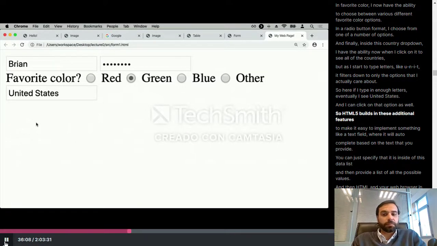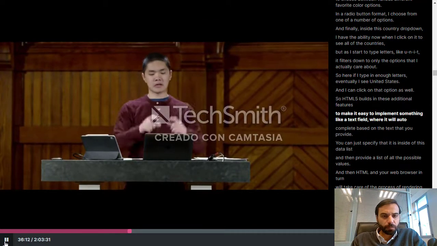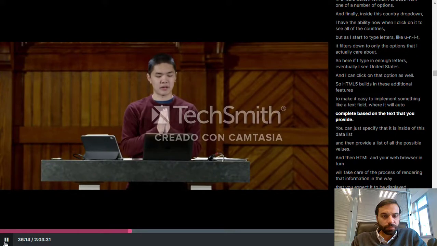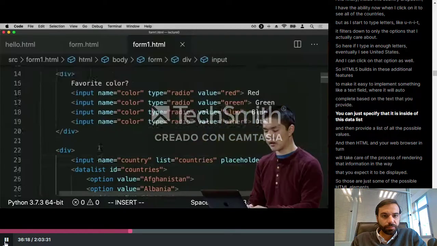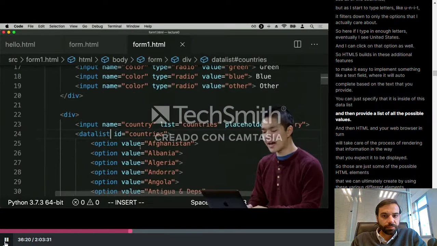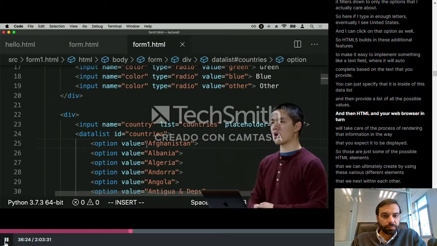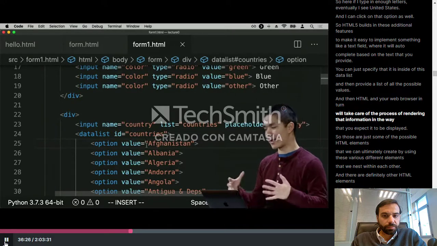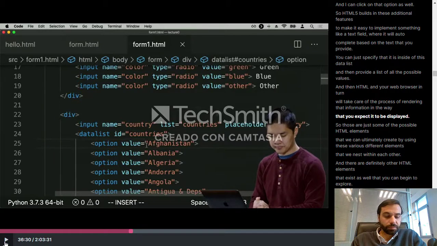So HTML5 builds in these additional features to make it easy to implement something like a text field that will autocomplete based on the text that you provide. You can just specify that it is inside of this data list, and then provide a list of all the possible values, and then HTML and your web browser in turn will take care of the process of rendering that information in the way that you expect it to be displayed.